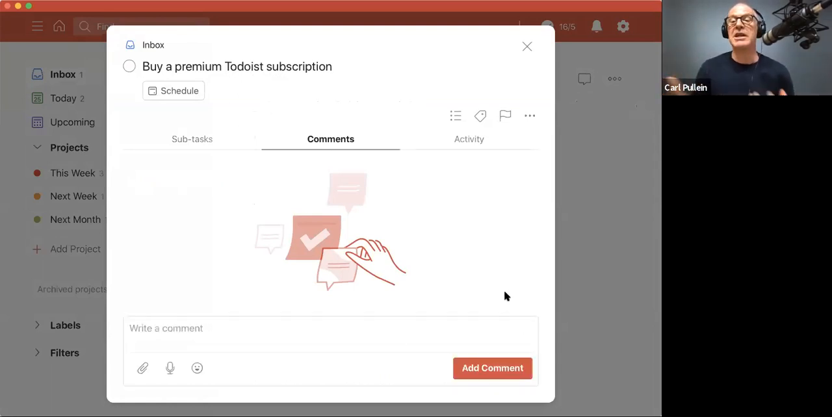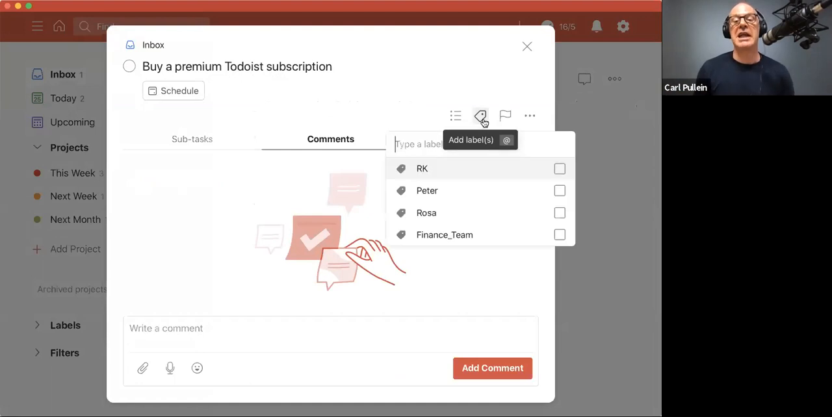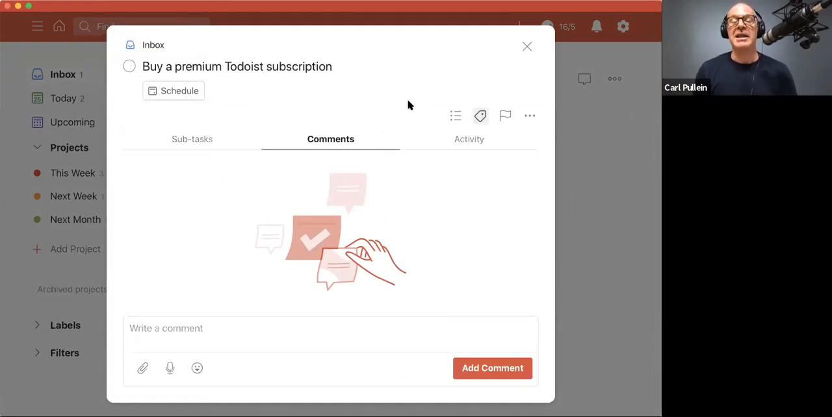So there's a couple of ways you can do it. You can also use labels. I have a few labels here. I like to use labels for people. So I've got a few labels for people here. And there are a number of other things that you can do as well.